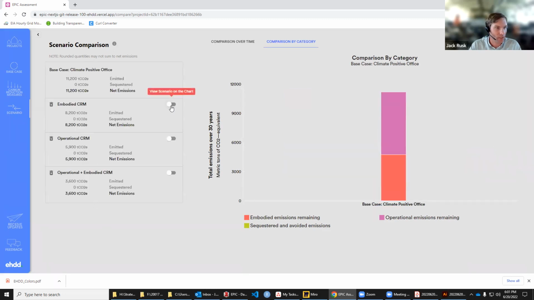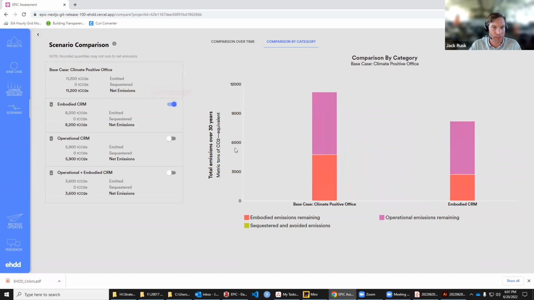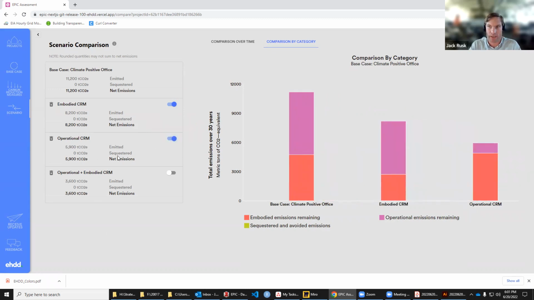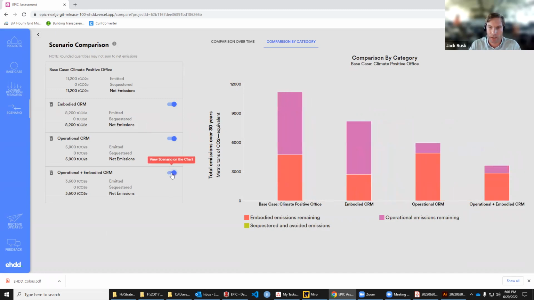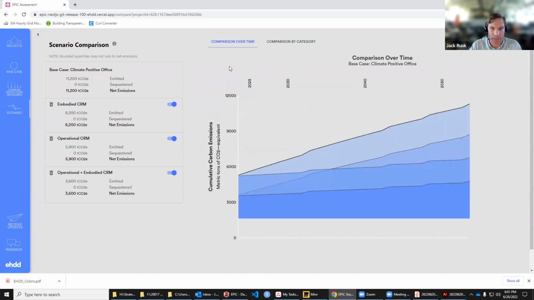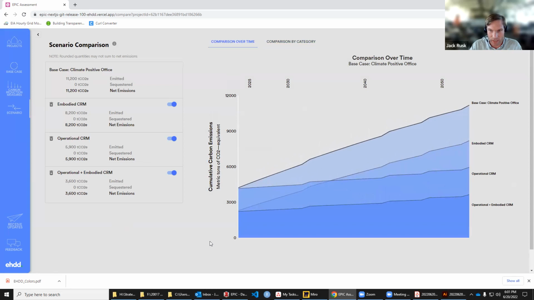All right, so we can look at operational carbon emissions. Note that even in the embodied carbon reduction measures scenario, lowering the size of the building also has an effect on operational carbon. You can see here's the effect of those operational carbon reduction measures, and here's what they look like both together. Now we compare across four scenarios to see the trade-offs by category, but we're also interested in how these evolve over time. Here we can see the way these scenarios stack up over the 30-year period that EPIC looks at.